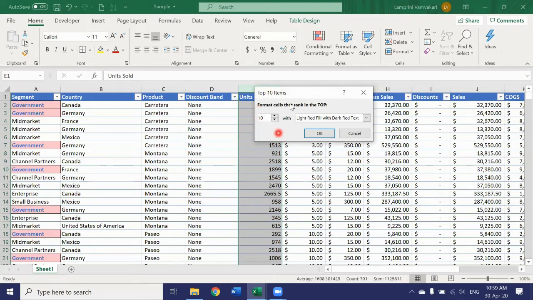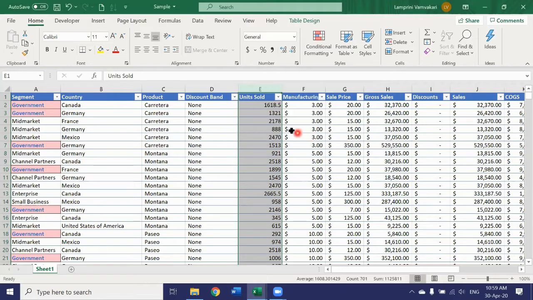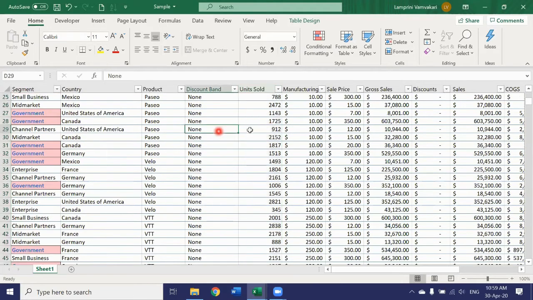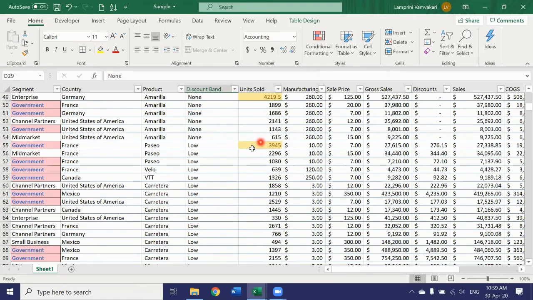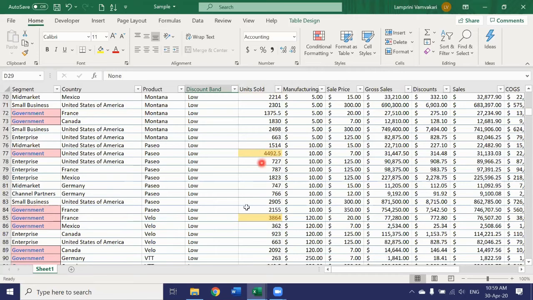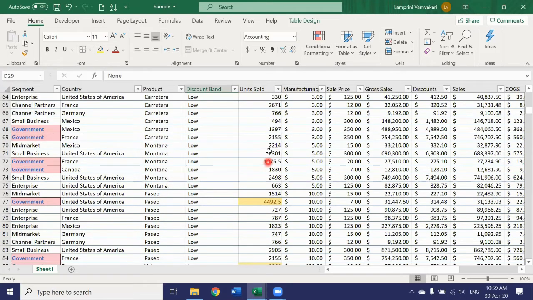So this rule will format cells that rank in the top 10 with light red. Let's change that and make it yellow. Okay. Now let's scroll through and see. Okay, so this is in my top 10 units sold. And so is this, and this, and this, and so on.